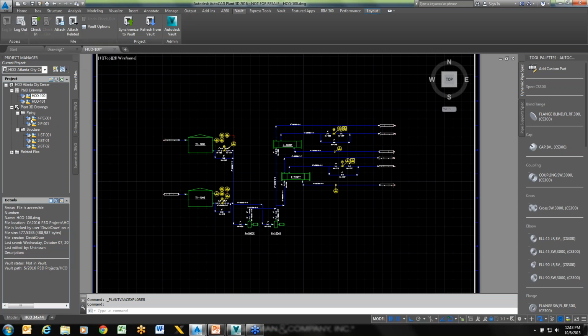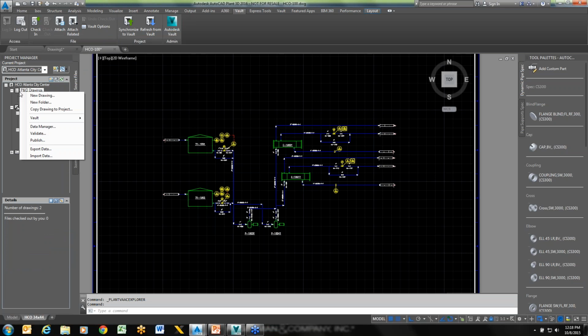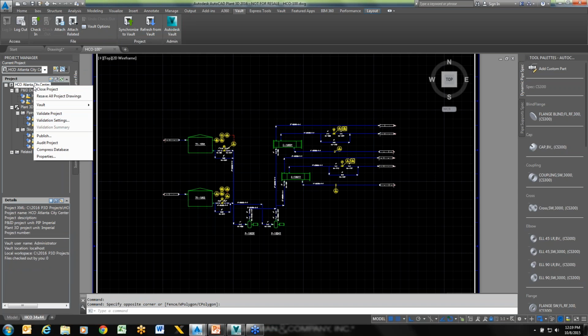Okay, check in. You can also come over here and right click. So this is the partial workspace and folder support. If you right click on a folder, you can see the Vault flyout. You can check in. If I choose check in, it will check in the drawings only in that folder. If I right click on the project and choose Vault, you'll see that I can check in, get, check out, synchronize, or refresh, and that would check all of the files in.